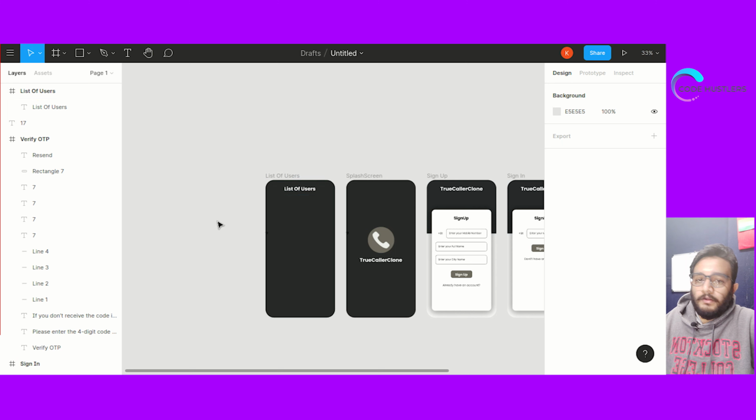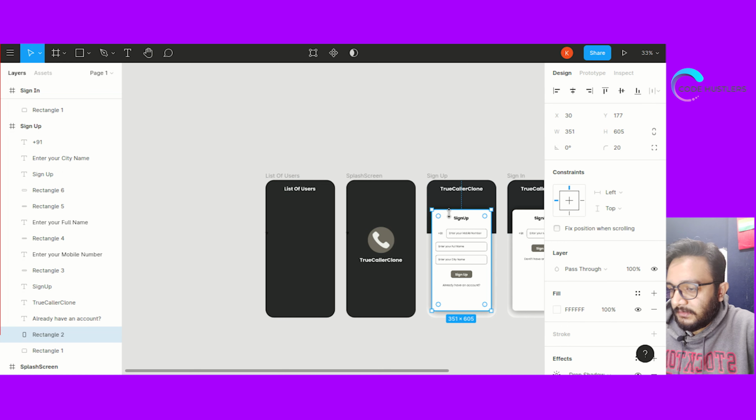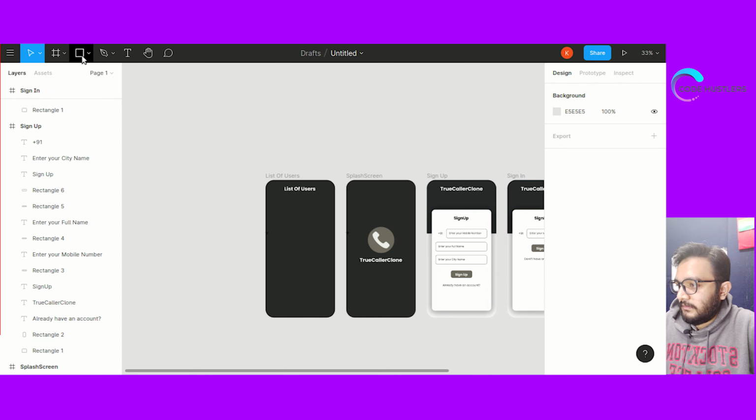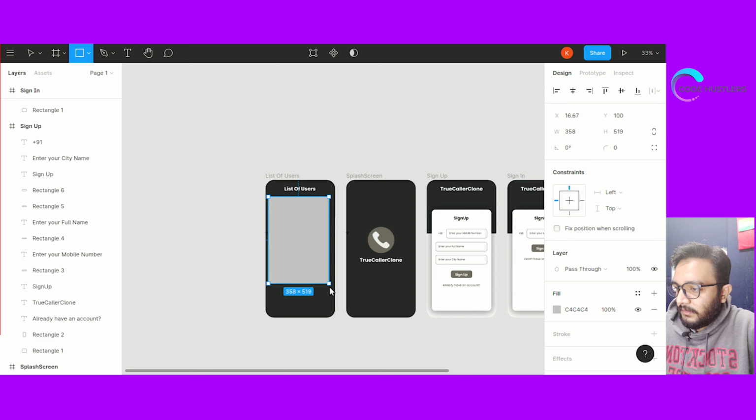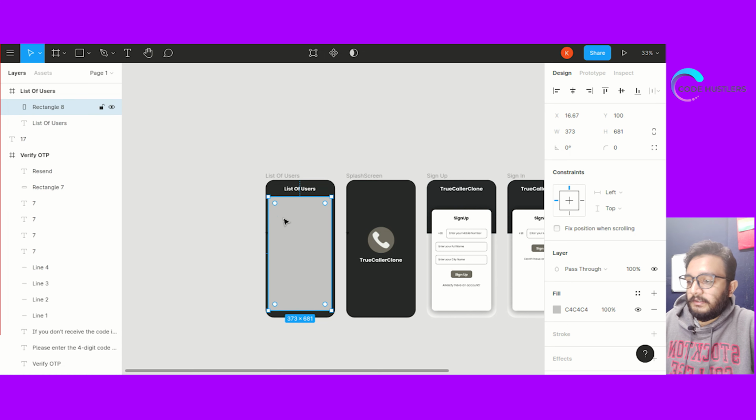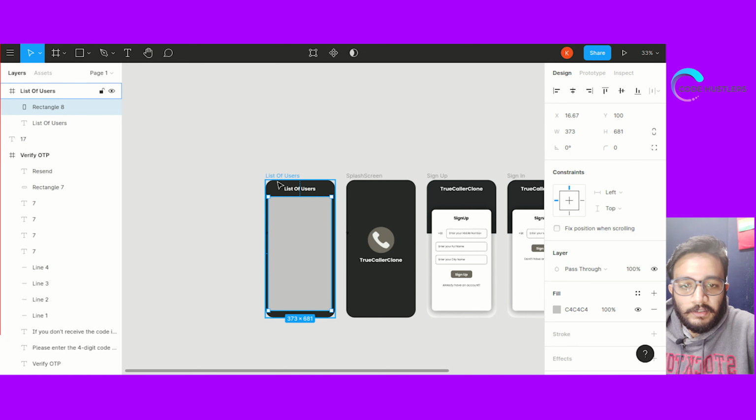By the way, I'm not a professional Figma user. I'm just like you guys. If there is something that you feel is an issue, just let me know in the comments. I'll definitely improve.